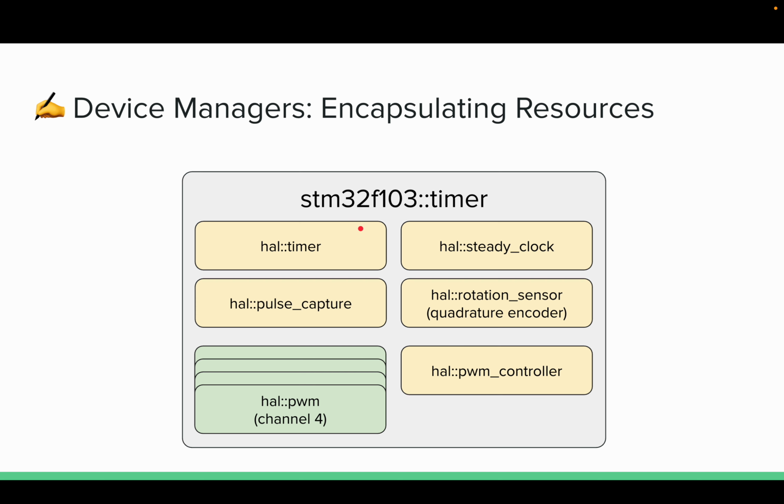Next one is timer. Timer is stacked, and I don't think I've even included everything that it can do. But it can be a timer. It can be a steady clock. So it can be a clock, a timer, a pulse capture. Think of this as if you were building an RC servo yourself and you needed to take in a PWM signal and figure out what the width was. You could use the pulse capture to capture the width and then determine what your action should be from that. It has a quadrature encoder, meaning that it has rotation sensor capabilities.